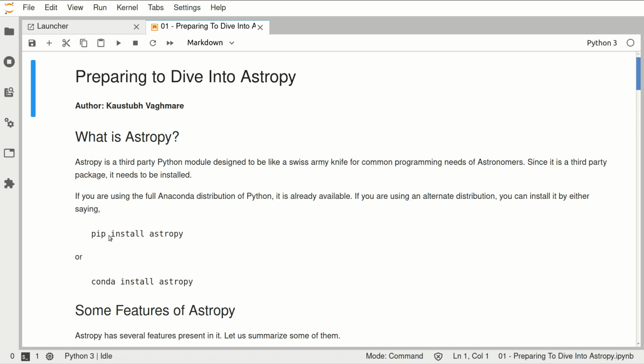So let's begin. This notebook doesn't really explain anything about Astropy. It is to give you a preparation into what Astropy is and how to use it, and some basic Python concepts that we are going to need in order to understand Astropy code. So what is Astropy?